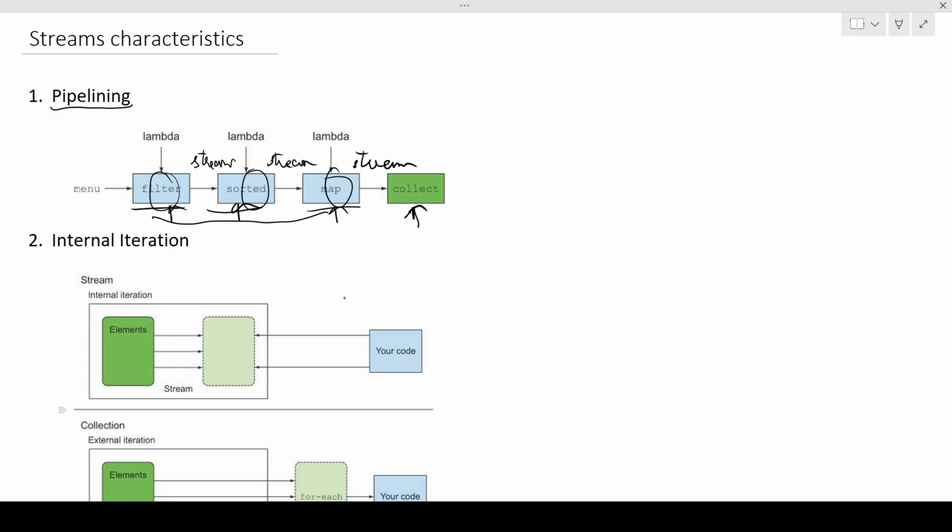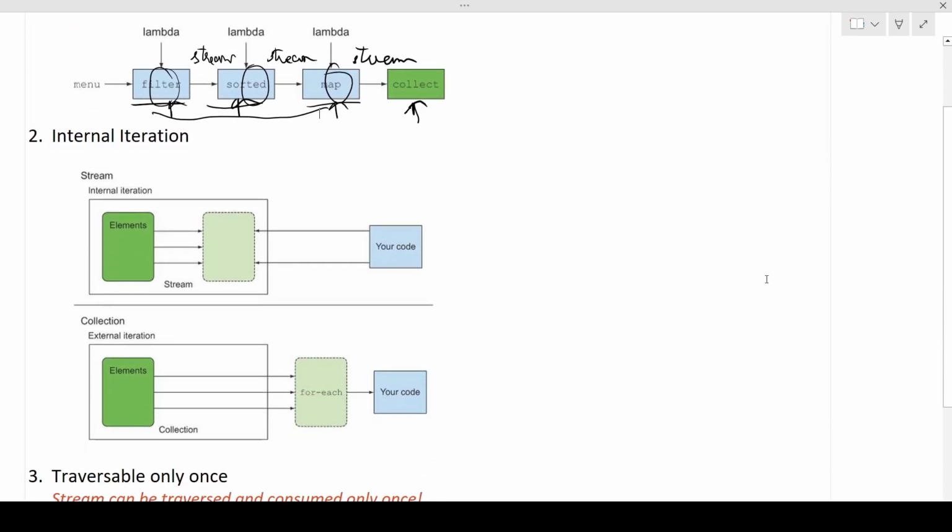If you look at the diagram here, let me scroll it. In streams, we have internal iteration. Our code directly calls the stream, and the iteration is handled inside the stream. But when it comes to collections, the elements are stored, but it is we who are supposed to write the iteration code. Explicitly, we are iterating. So this is one characteristic of streams, that is internal iteration.